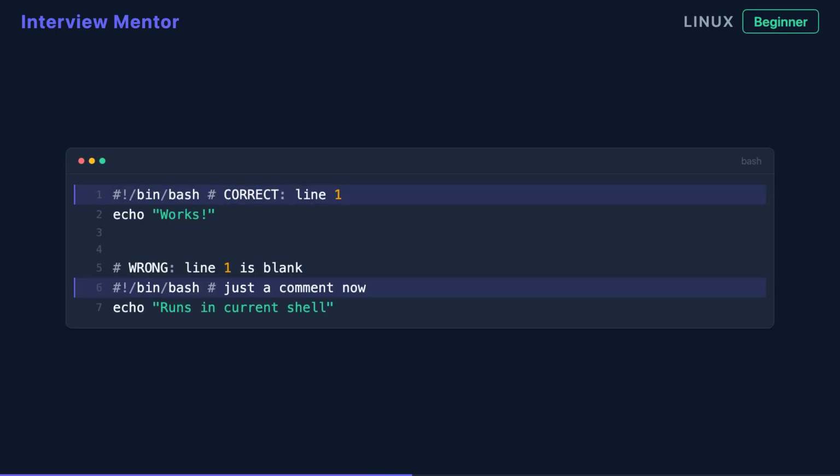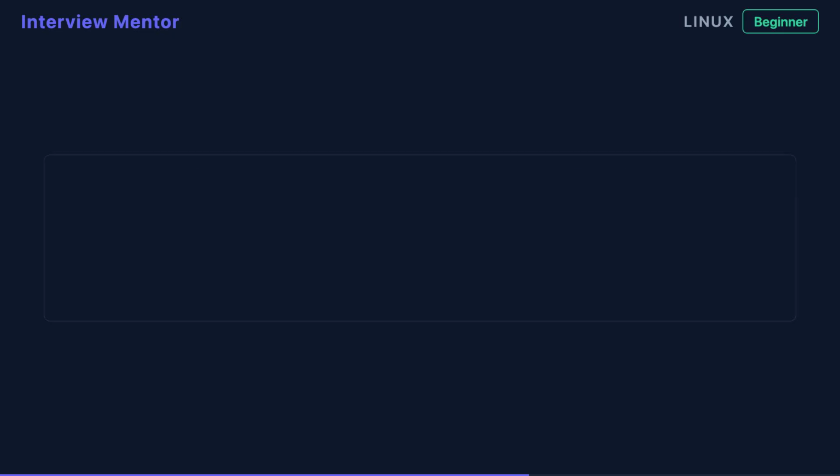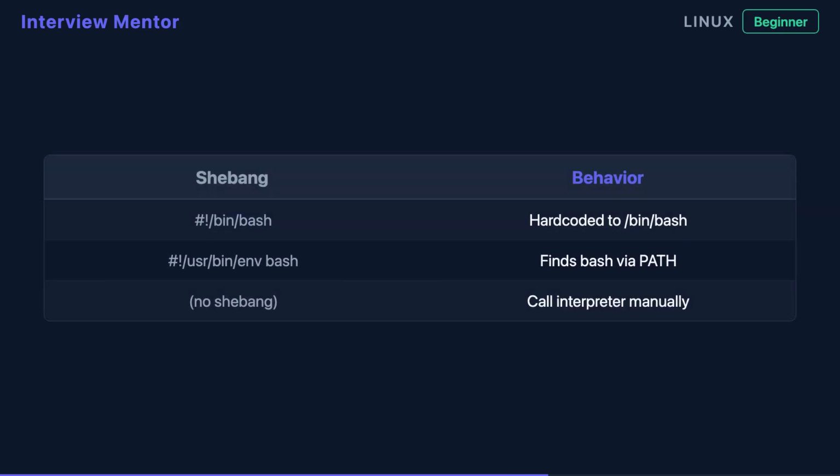Position matters. The shebang only works on the very first line of the file, starting at character 1. Even a single blank line before it breaks things. The kernel checks byte position 0 for the hashbang sequence before deciding how to execute your script. Without a shebang, you must call the interpreter manually or rely on the current shell.